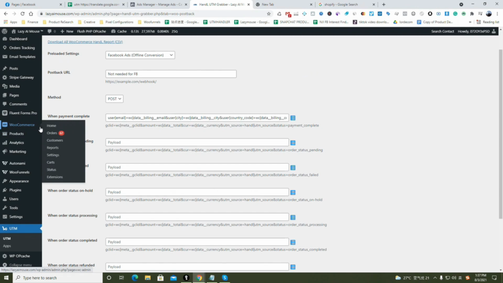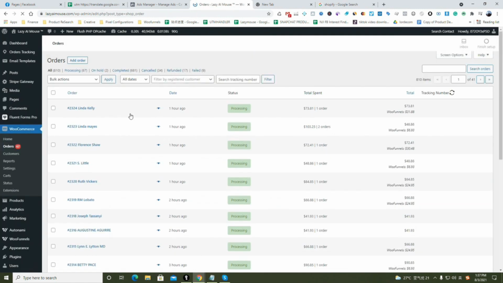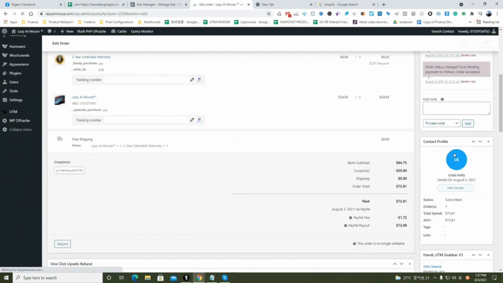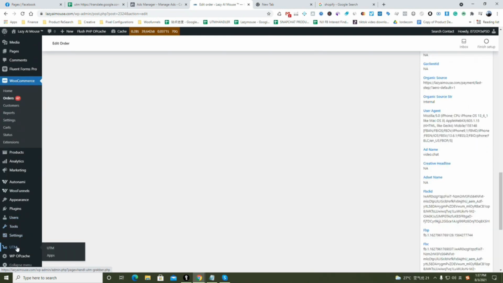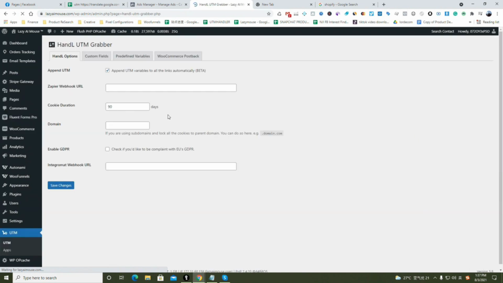But the one thing Zapier cannot do, actually, not cannot do, they don't want to do, maybe because of the privacy rules, is the Facebook click ID. They don't like to send it. And how does WooCommerce get the click ID? Because of that plugin we call UTM handler grabber.